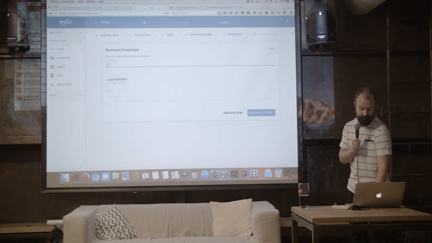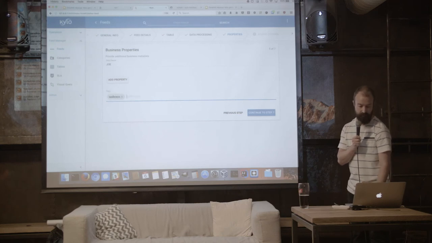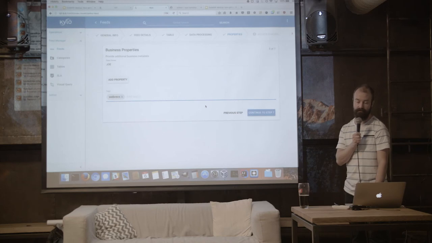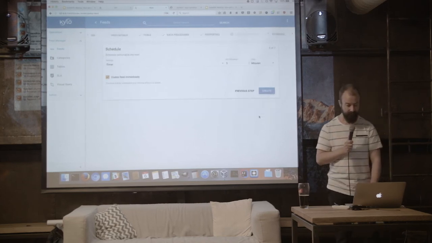There's some additional metadata. You can set data owners, for example. I can also put some tags on it, whatever I want. This is just to help organize when you have more and more feeds over time. It can be useful to slice your metadata this way.